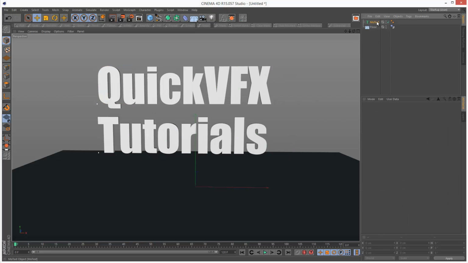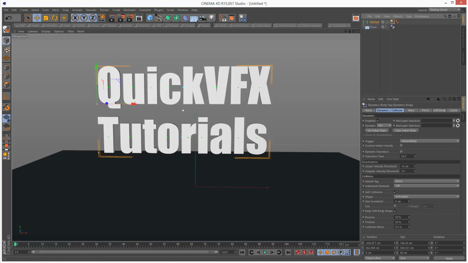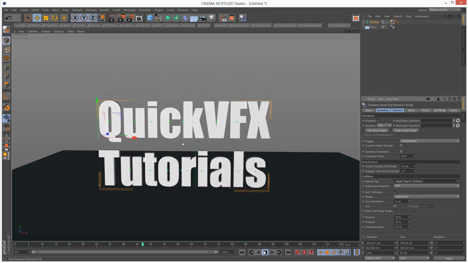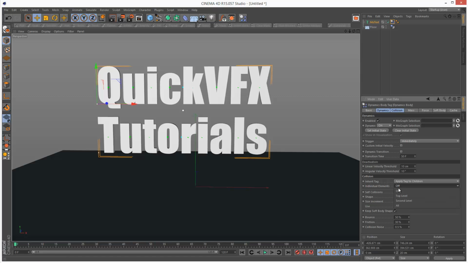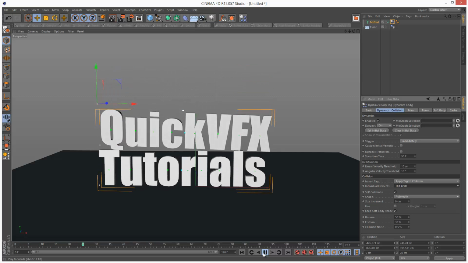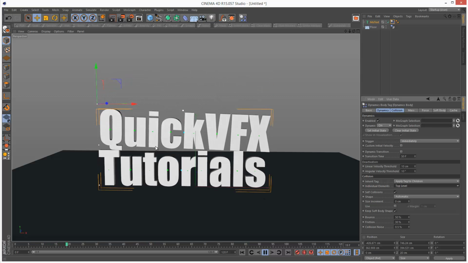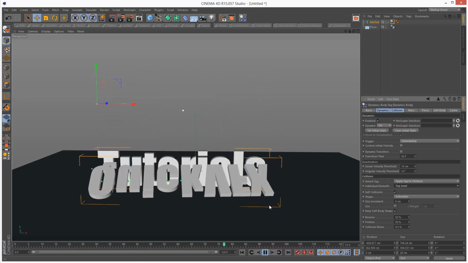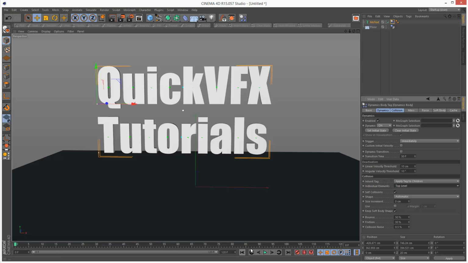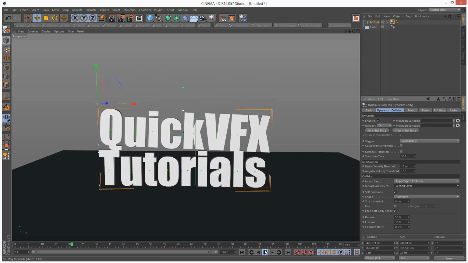So I'm going to select the MoText object and add a rigid body tag. Inherit tag, apply tag to children. So when we play it back, we get this effect. If we choose top level, basically each line is now acting as a separate object. So QuickVFX and tutorials are two separate objects. And if we go to second level, now every word is going to act as an individual object.